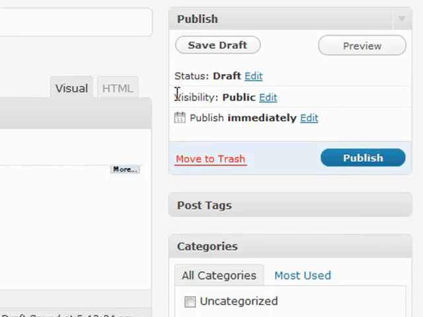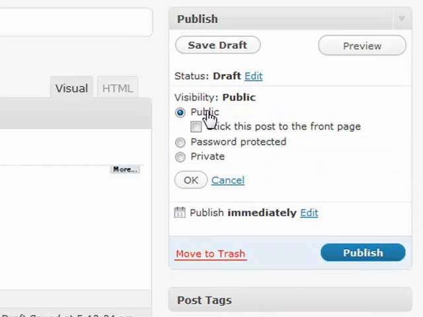This is your visibility, the next one. Right now the visibility is public, so that means that the moment you hit publish, it'll start going on your home page immediately. There's a couple different options you have though. First of all, under public, there's a little option that says stick this post to the front page. That's basically a sticky, such as in a forum sticky. It doesn't matter what else comes before or after it. This will always be the top first post of your front page. So if you have something important that you want to announce to your blog, you want to put that as a sticky post, and that's how you do that.